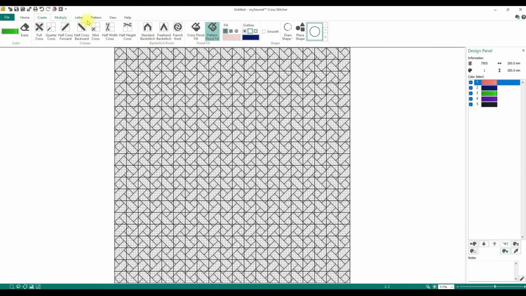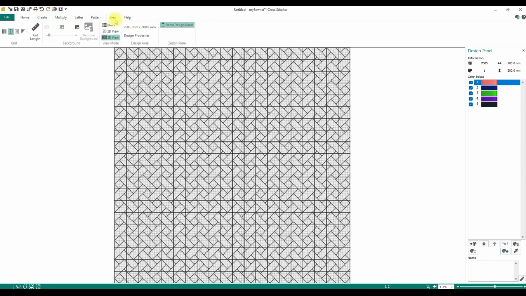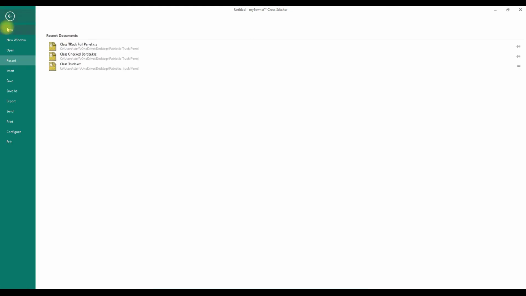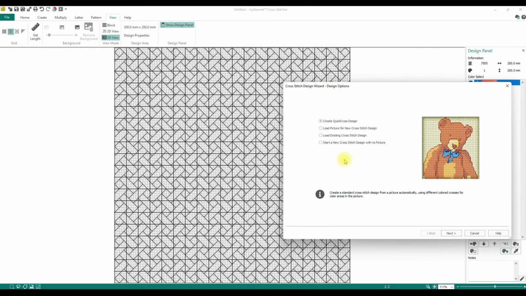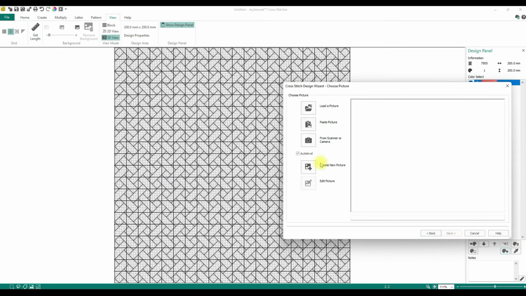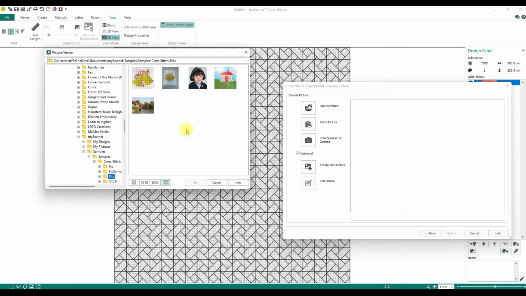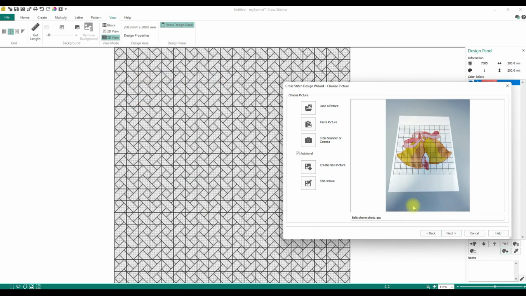Okay, I think we've gone over everything. View, we did the view. Let's do new again. Let's load a picture of her cross stitch design one more time. Load a picture. Okay. So let's say you took a picture of the pattern that you had. So this was in a book and you took a picture of it. And see how it's not square?